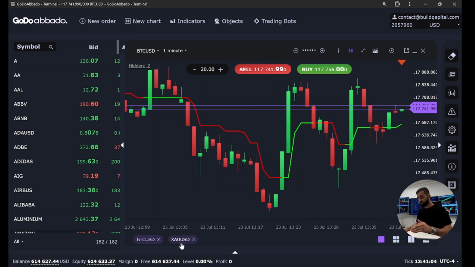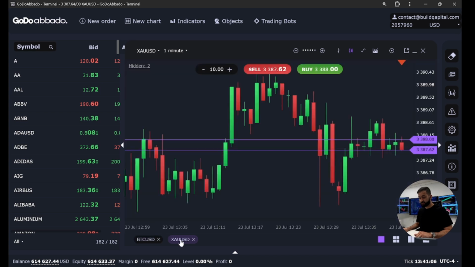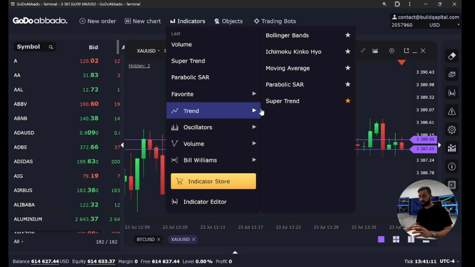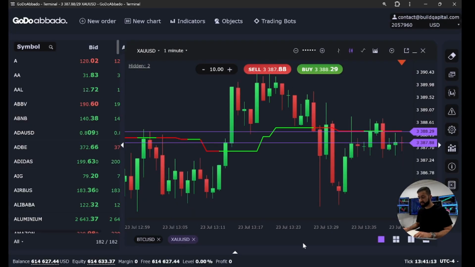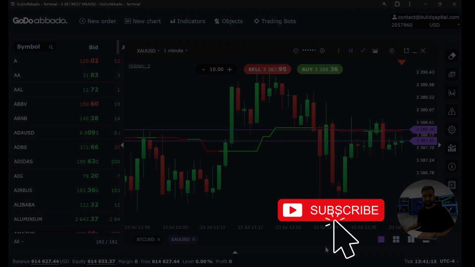So now we just go over to another market pair, and now we can do the same steps. So go over to Indicators, under Trend, click Super Trend, and click Apply. There we go. That's how you add the Super Trend indicator to your chart.